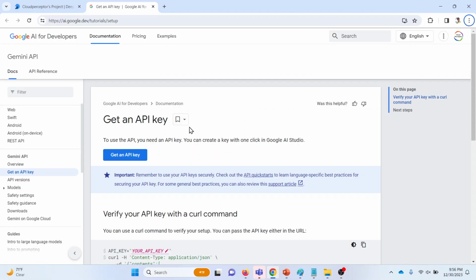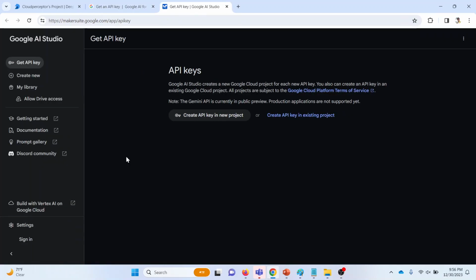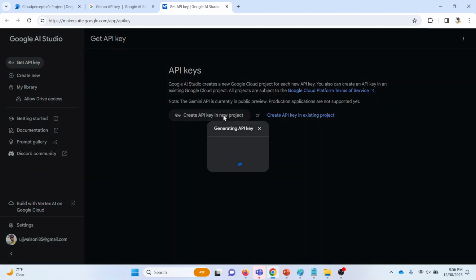This is the page you get when you click on that link. Just click on the get an API key button. Remember, you need to have a Google account in order to request this particular key. You can create an API key in a new project, or you can create an API key in an existing project. So I'll just click on this. It will generate a key over here.